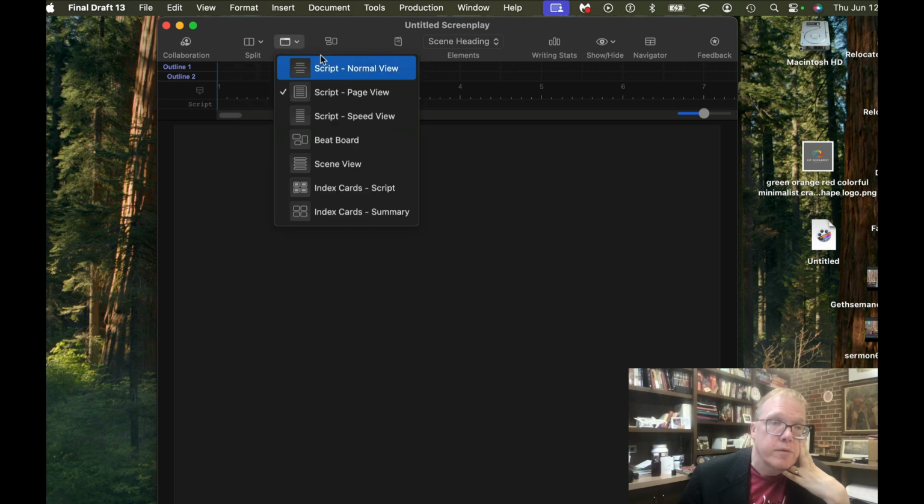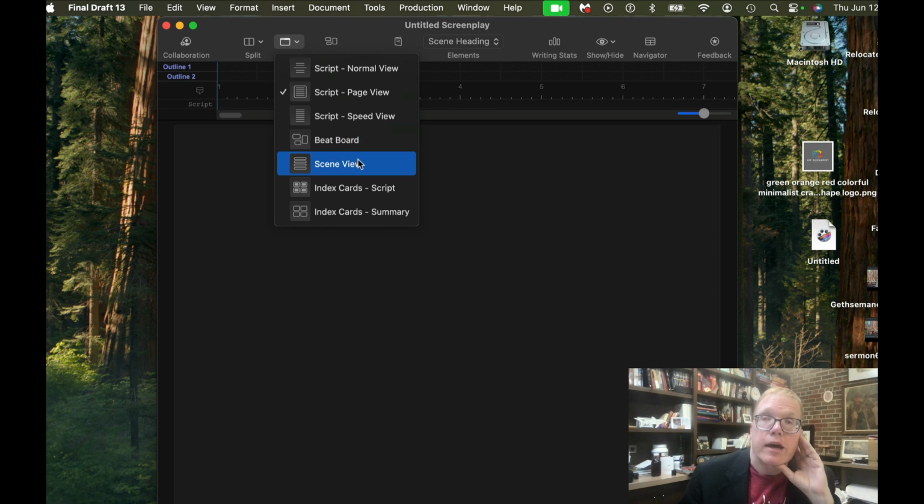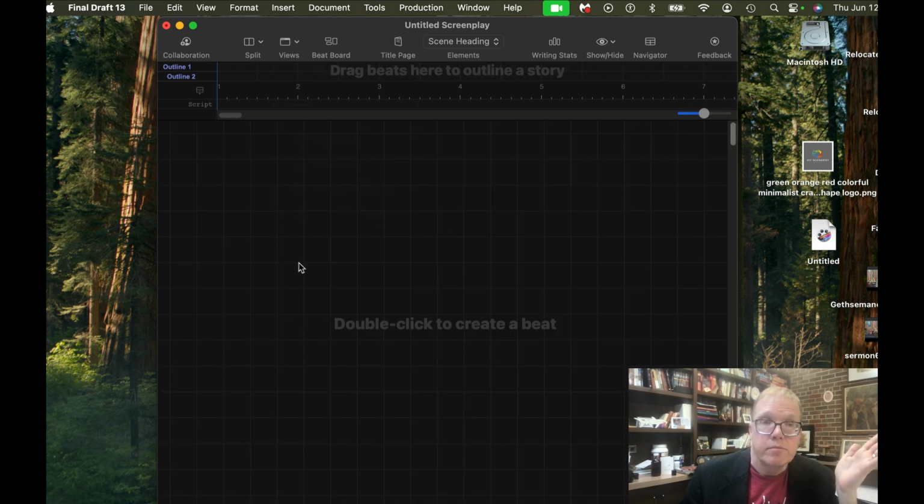We can look at the script from a normal view or a page view, a speed view, or the beat board. The beat board is basically a board where we can put ideas and stuff like that. I have a number of videos on Final Draft, and I talk about the beat board in one of those videos, so take a look at those if you're wondering about that. There's also scene view, index cards for script, and index cards summary. Again, the beat board, where you can create your ideas.